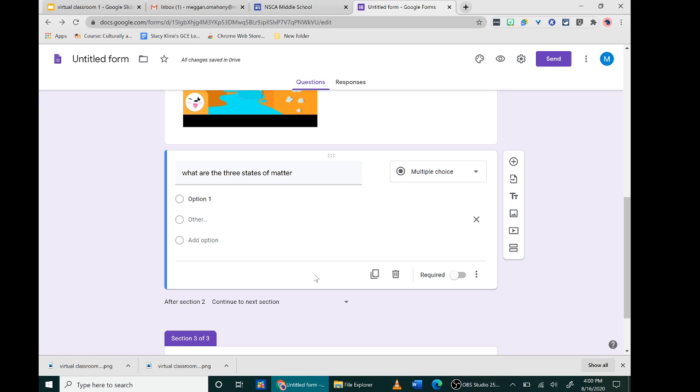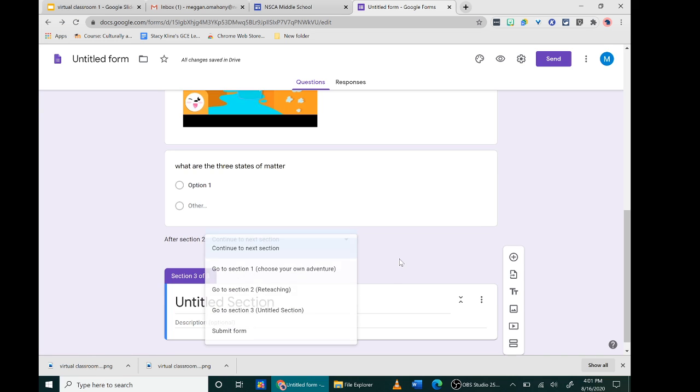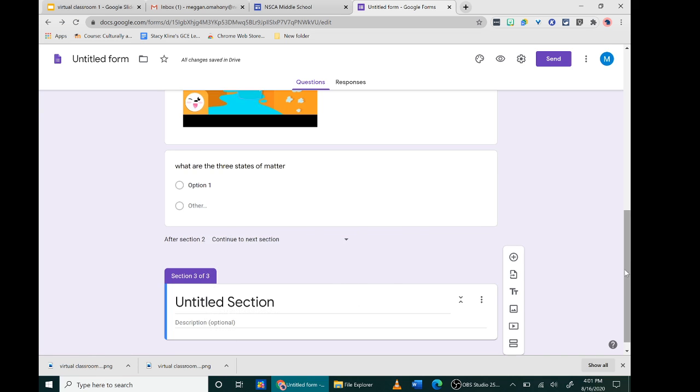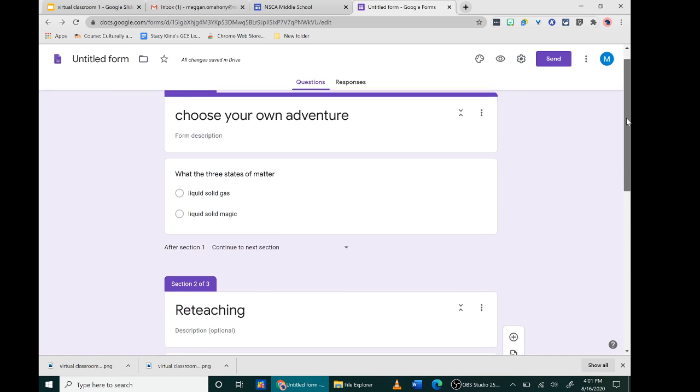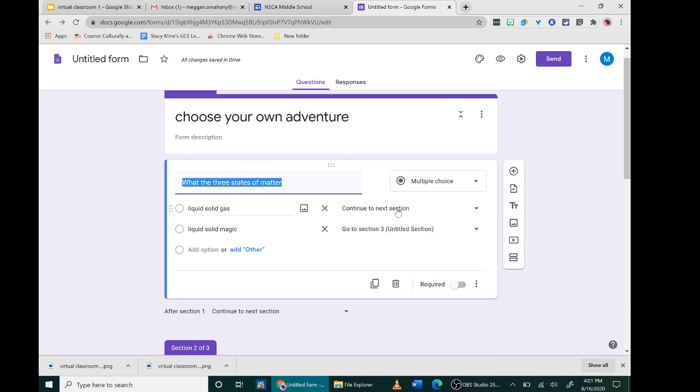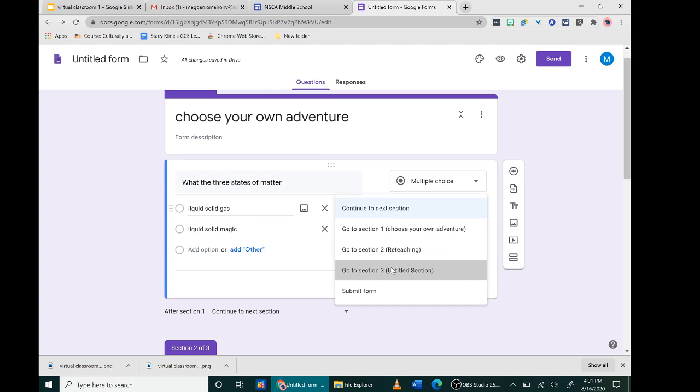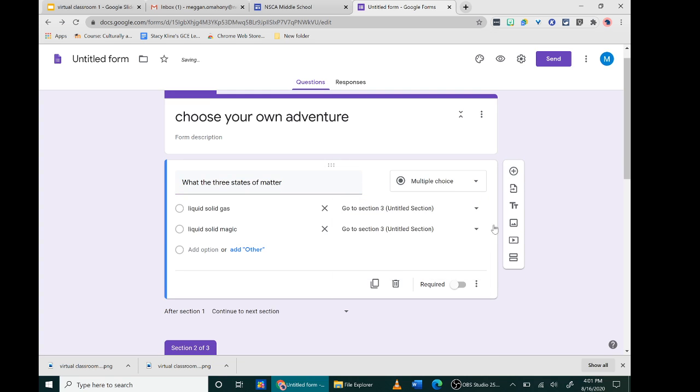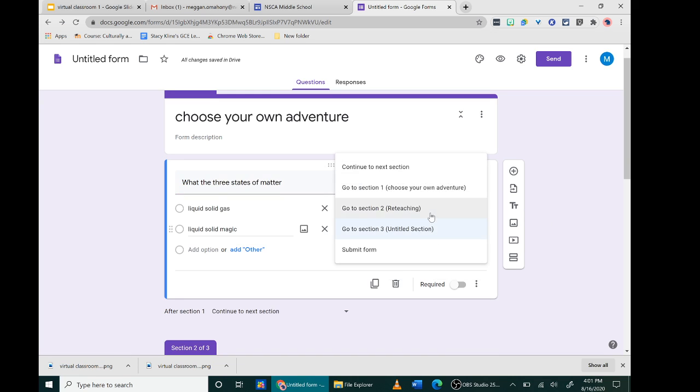If you want to continue to reteach them, you would put go to section based on next answer. If you want to just let them continue to the next section, you can leave it blank and you just have this little thing down here which says continue to next section. Okay. I'm going to move this one so that this goes to section 3, not next section. This goes to section 2.